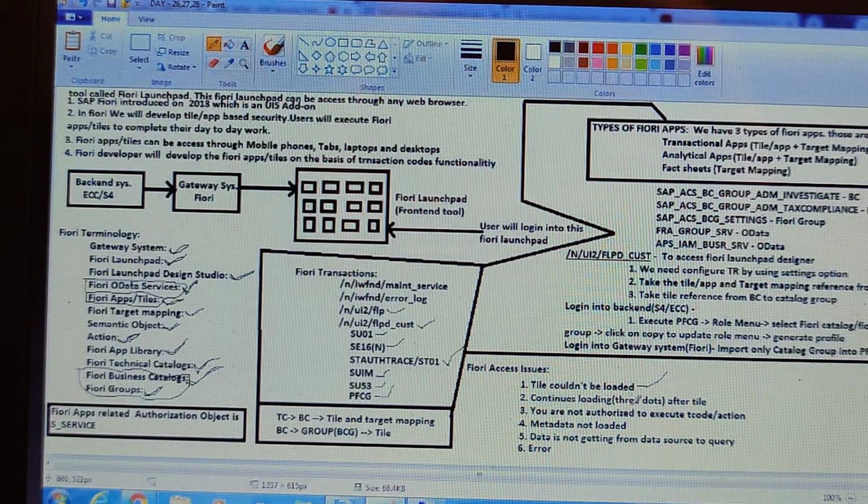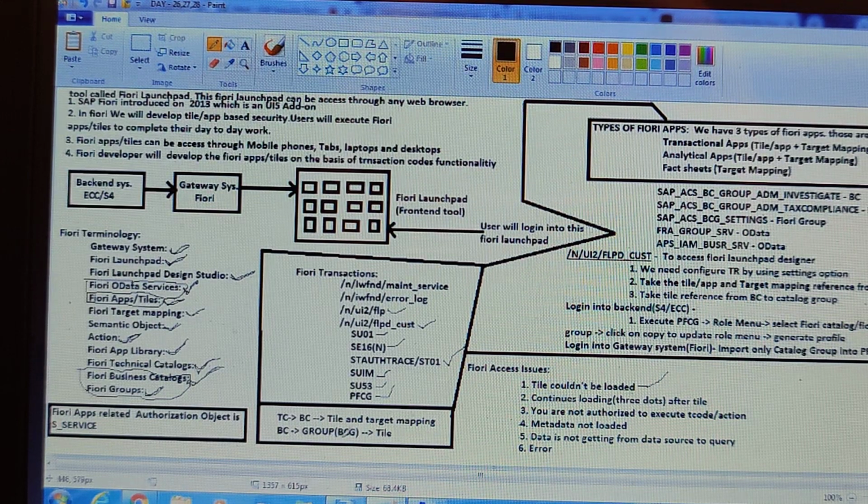So second, continually loading the three dots after the tile. So this is the continuously loading tile.